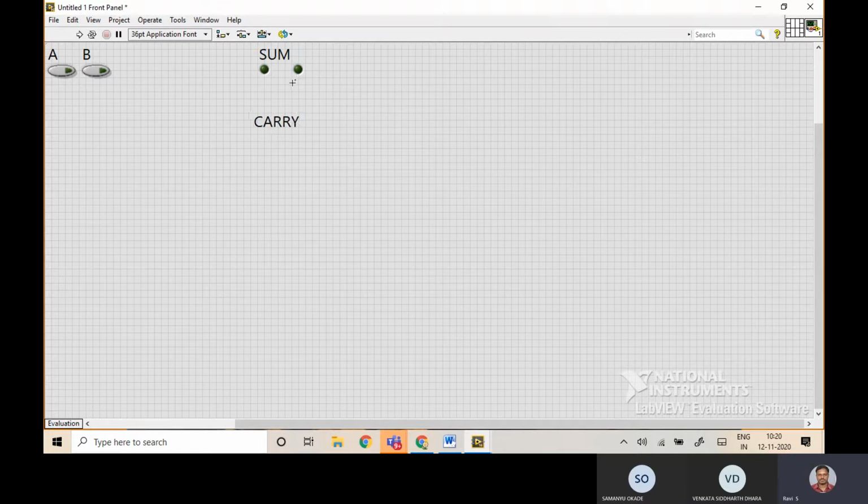to the bottom side. I'm just arranging my display, that's all. I'm not doing anything else. So this is my carry. The top one is sum, the bottom one is carry. Similarly, I'm moving B and keeping it here, and moving A. So right now, A and B are my inputs.